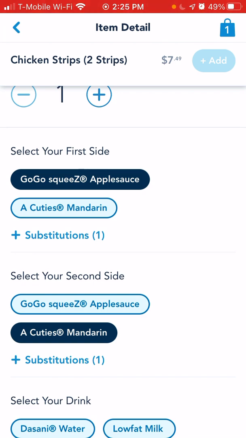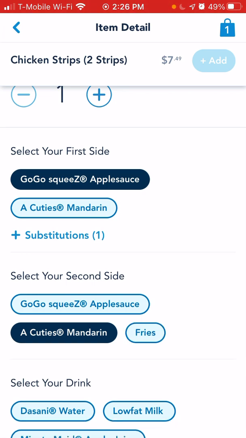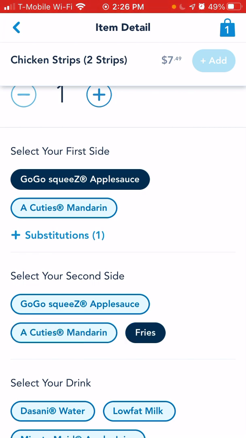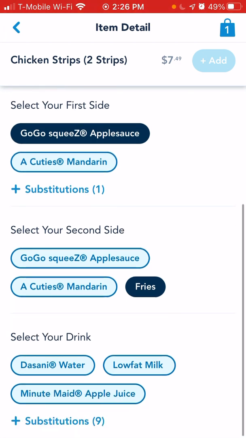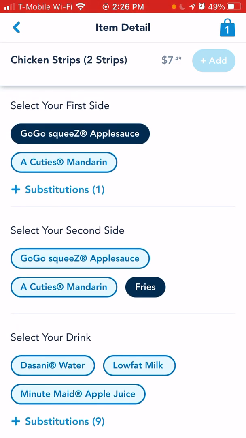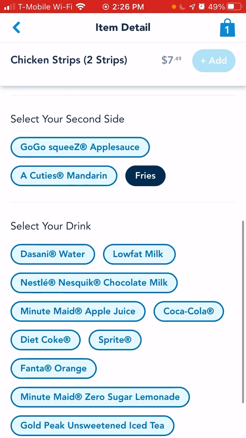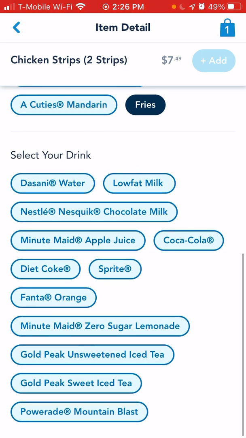Second selection, she does like her cuties, but if you notice, it says substitution 1. If you hit that, you're going to see that it also has fries available to that kids' meal. All right, so I'm going to go on and let her grab some fries with those strips. Now, our drink section. It also comes up with just 3. There's more than 3, but to see those 3, you need to click on substitution. And now we have a whole list of things that we can choose, okay?